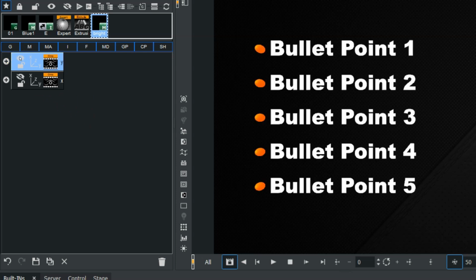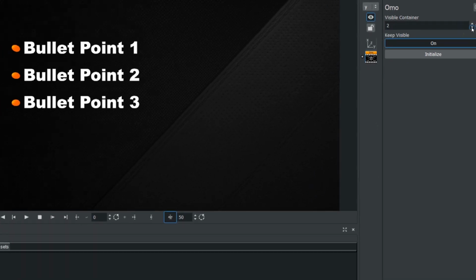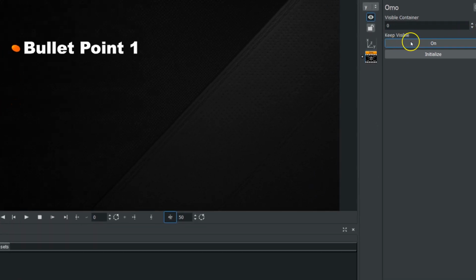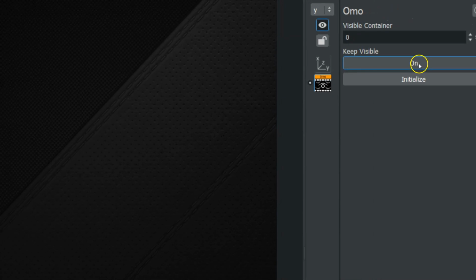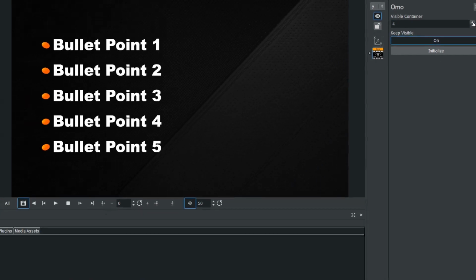You can see that our first example here is a bullet point scene. We have our OMO put on it, so that means an operator or a controller could come in here and choose how many containers they want to see. And we have our keep visible button here within the OMO. So again, the operator could come in and choose how many bullet points they want to present within this graphic.